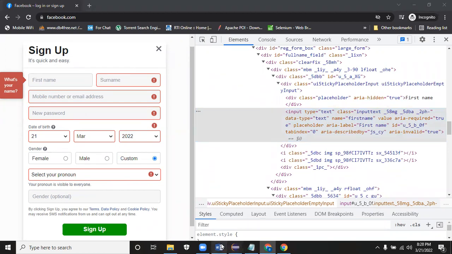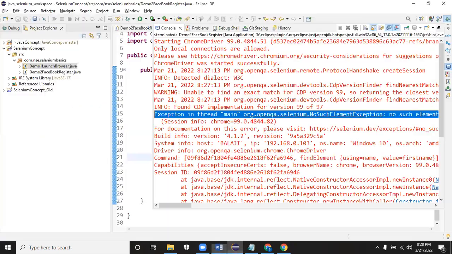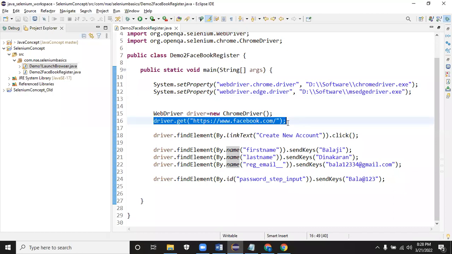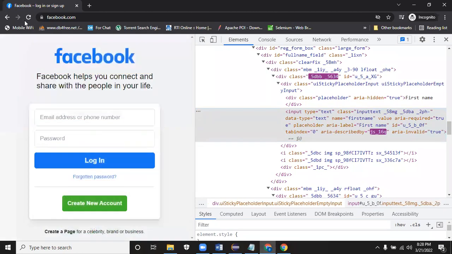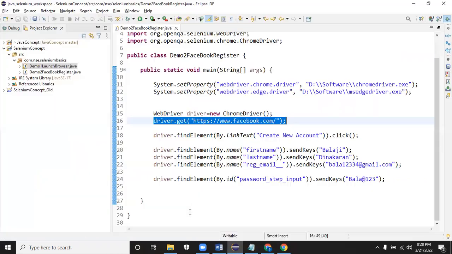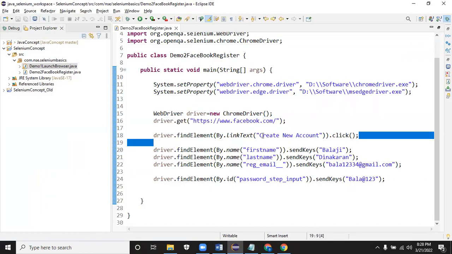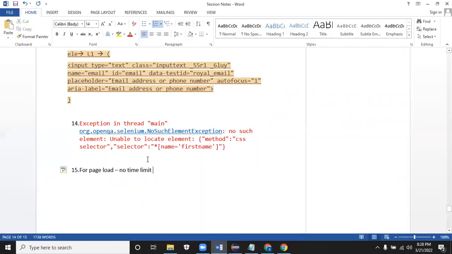So now what you guys need to understand is the basic synchronization. For page load, no time limit. When I launch the browser, after launching the browser, I try to navigate to the URL. This is your page load. For page load, no time limit. Once the page load is done, I'm trying to create a new account. So after the page load, for sure this element will be there, right?